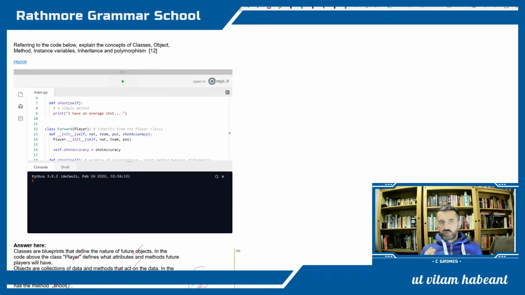Now make sure you read that. A few people forgot to refer to the code, therefore you couldn't get full marks. So I've got a model answer here in front of me, but again, highlight, refer to the code, and there was, I think, 6 parts to this. We were looking at classes, objects, methods, instant variables, inheritance, and something called polymorphism.